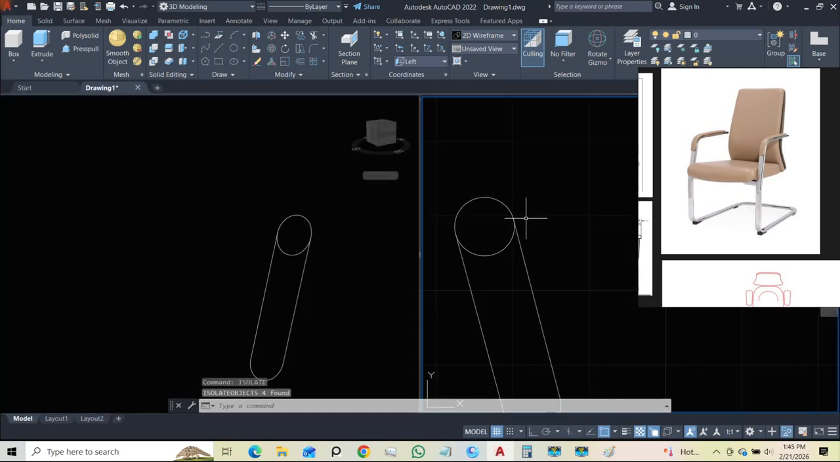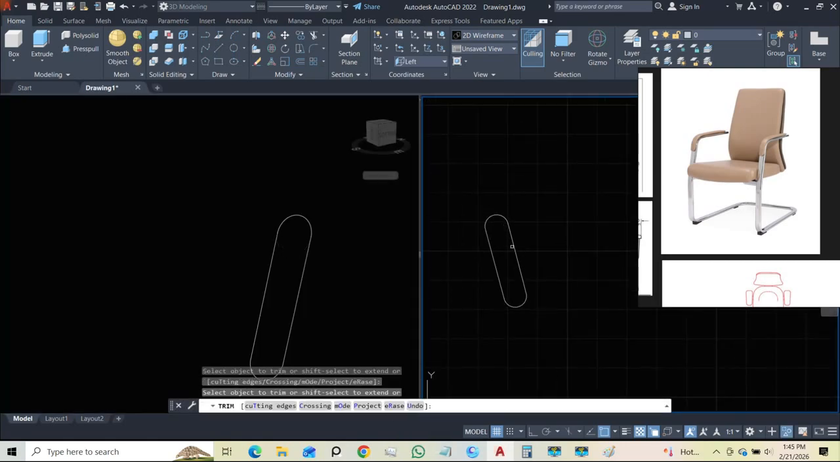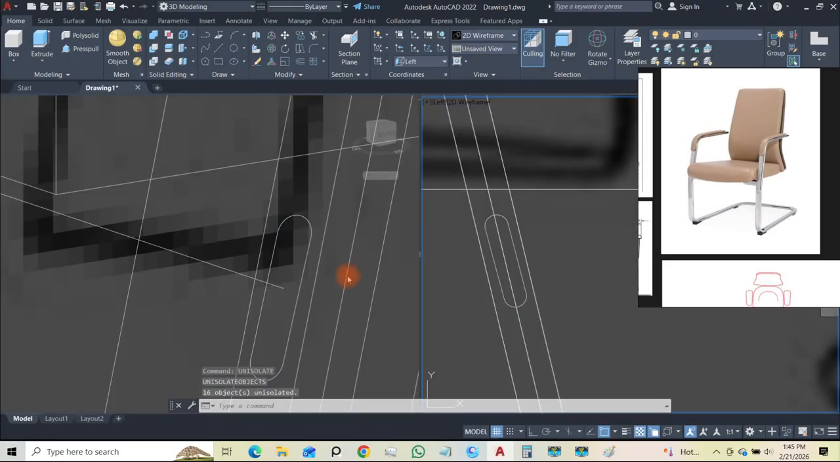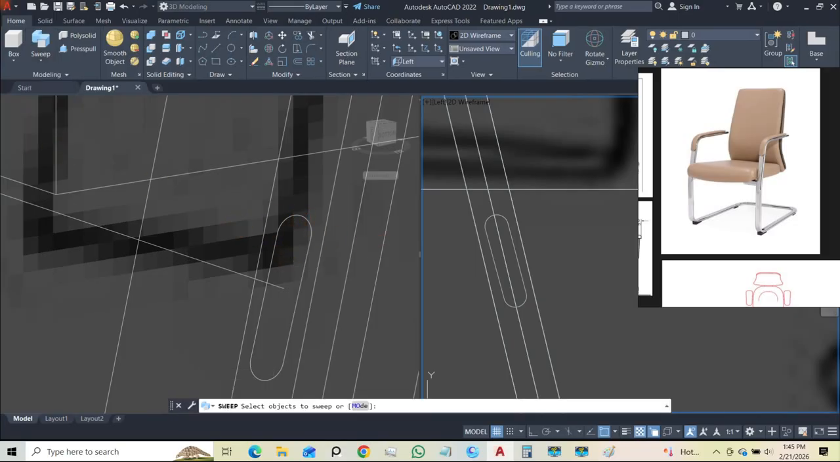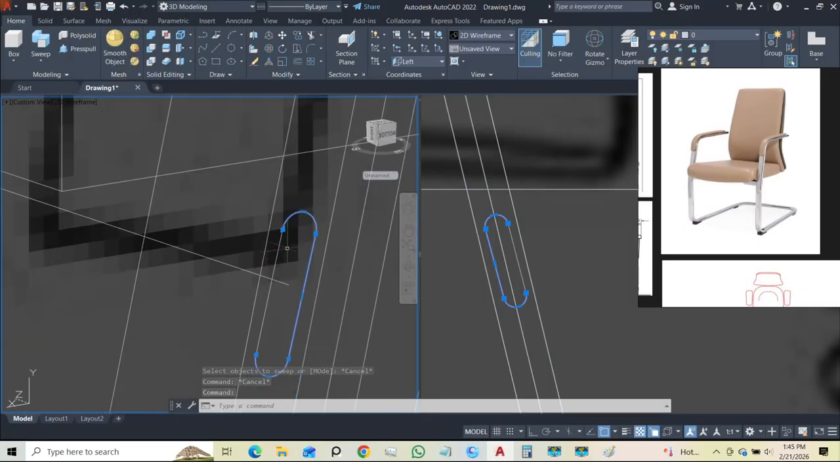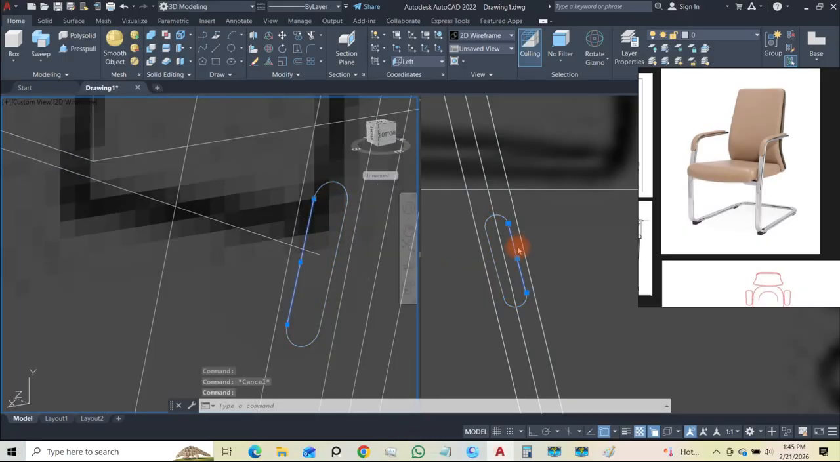Isolate, and then trim off this. Now let's join this together. Okay, on isolate. I think sweep should work now. Select this. Why is this not joining? Something is not right here.